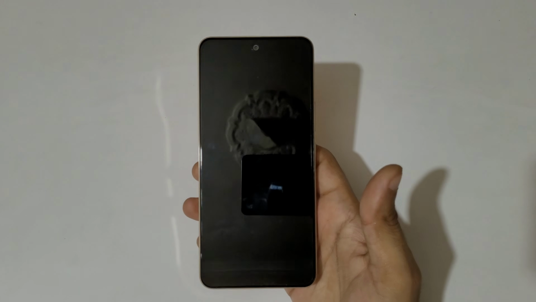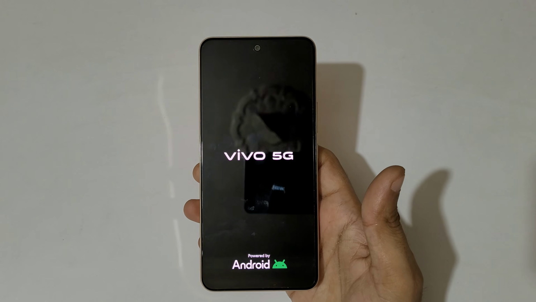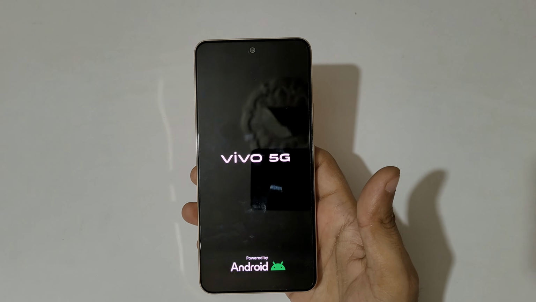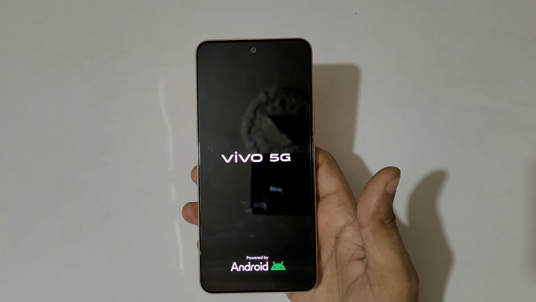And guys, after hard reset it might take some time to boot up the device, and after hard reset it again ask for password. Use previously logged in Google account to unlock the phone. So guys, this is the method to unlock Vivo phone if forgot password.